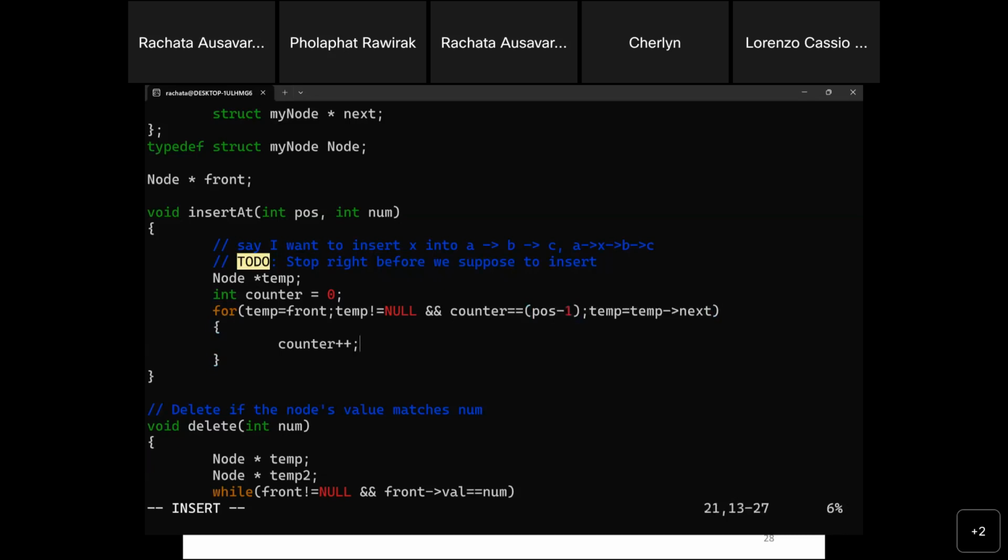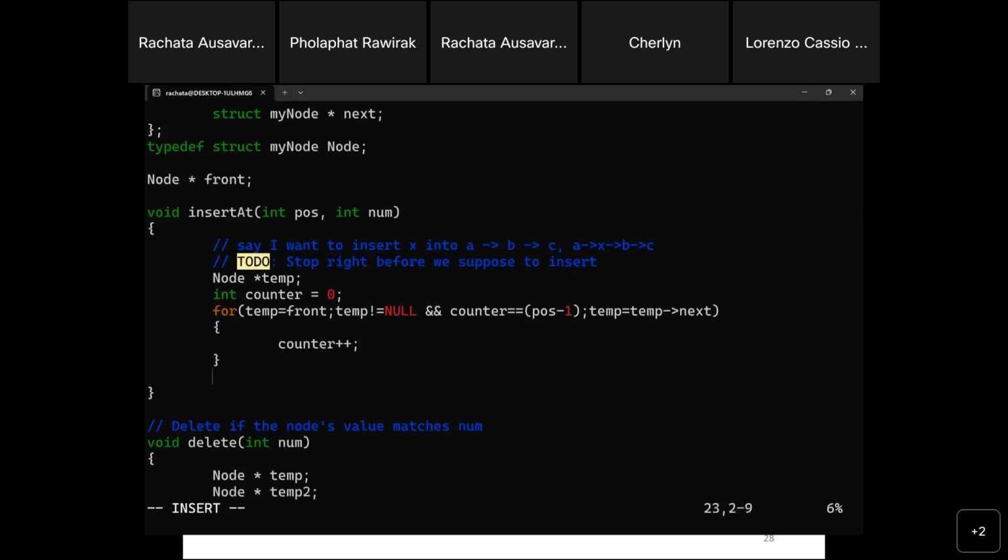But we have to take care of what if we want to insert at the beginning, for sure, because counter starts at 0. If I want to insert at position 0, this will not stop me. I'll go through the entire list and then I return. But if position is 1, for example, I stop where temp is at the first node, which is the right place. If position is 2, for example, if I want to put A, B, X, C, then temp will stop right at B, because it starts at A, goes one step, B.